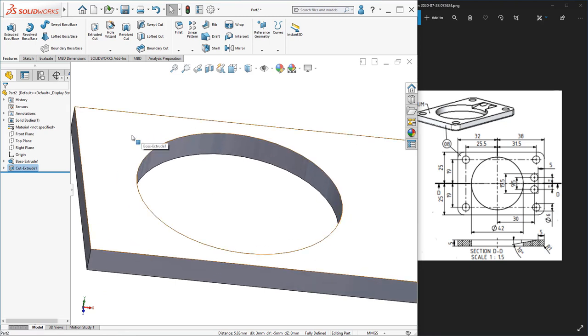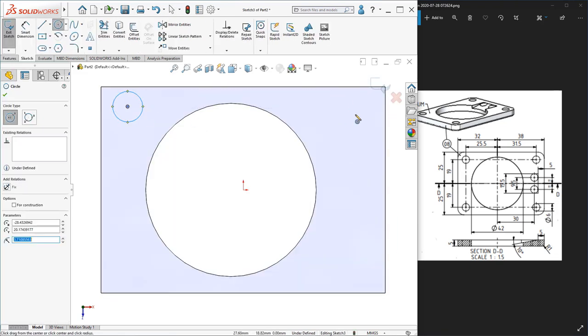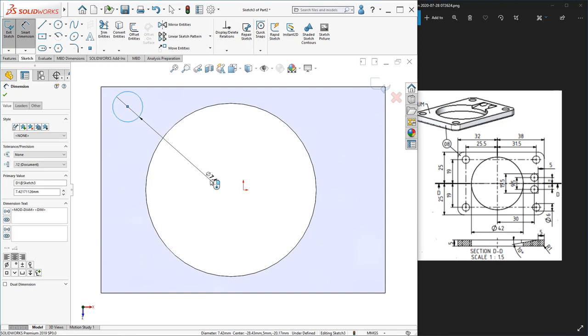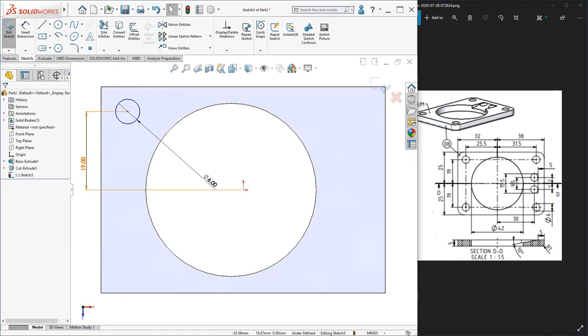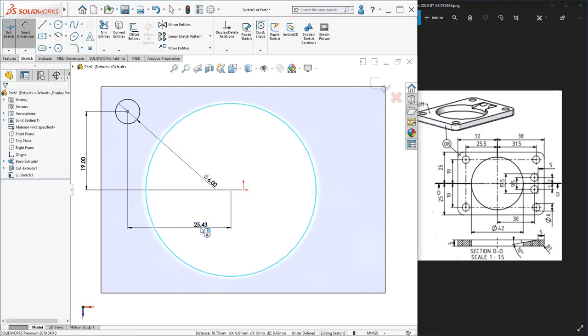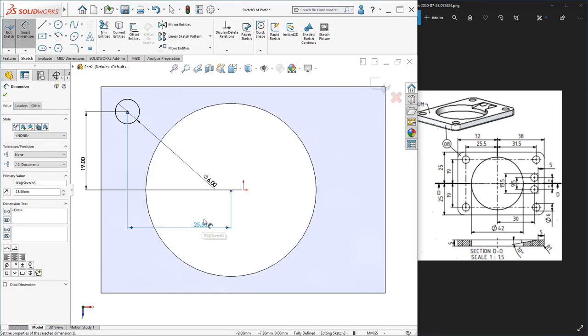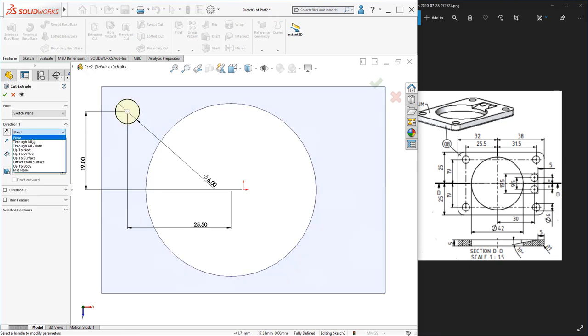Now on this plane, click on normal to, then sketch, then draw a circle on this side here, not this bigger side, this narrow side. Make it 6 millimeters. Now let it be 19 millimeter from the origin, 25.5 from the center of the circle by clicking on the outer edge of the hole, not this origin. Now use extruded cut, use through all.